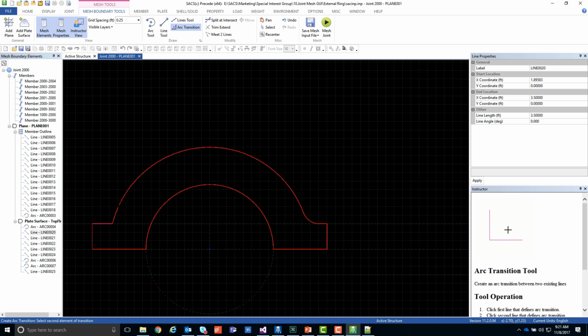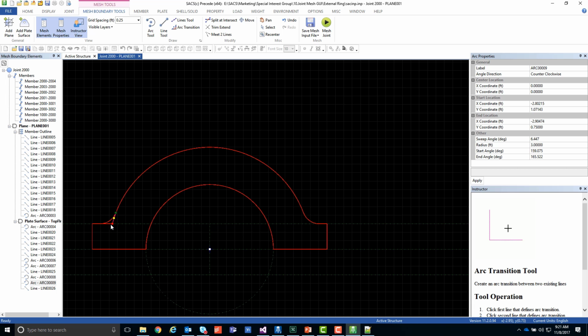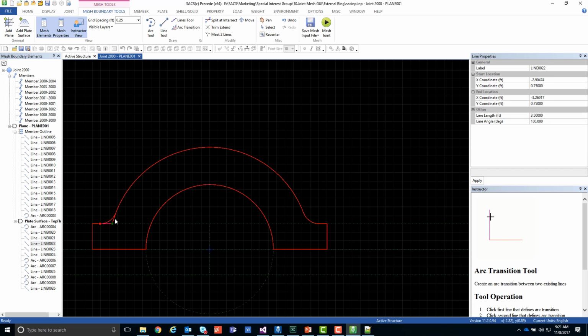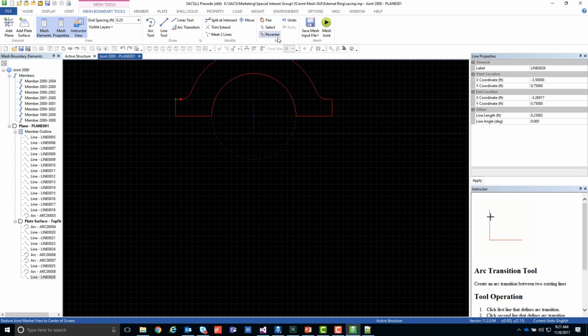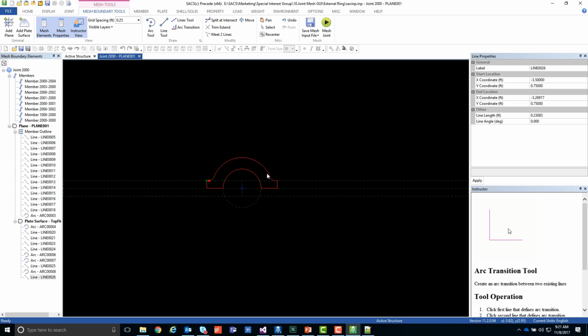And we'll do the same thing on the other side, create an arc transition, and again delete those additional pieces that we don't need. Okay, so that looks pretty good. The top piece has been completed, and we are ready to start with the bottom piece now.